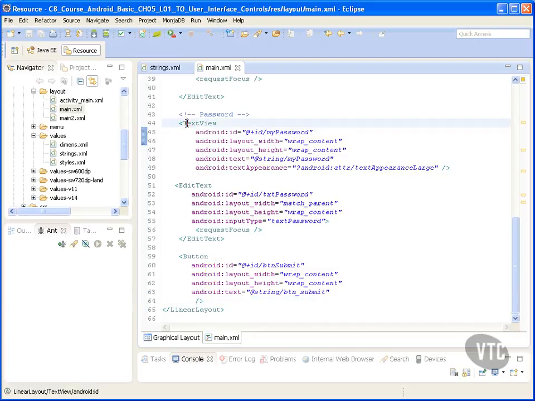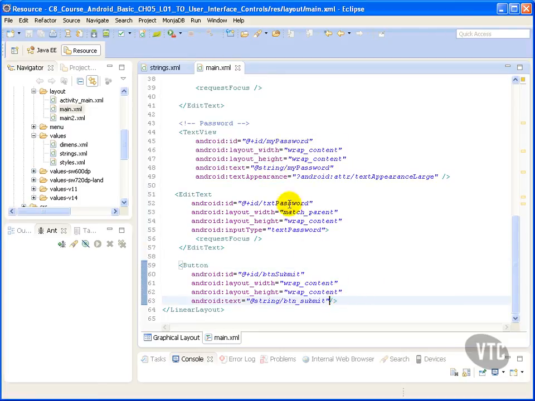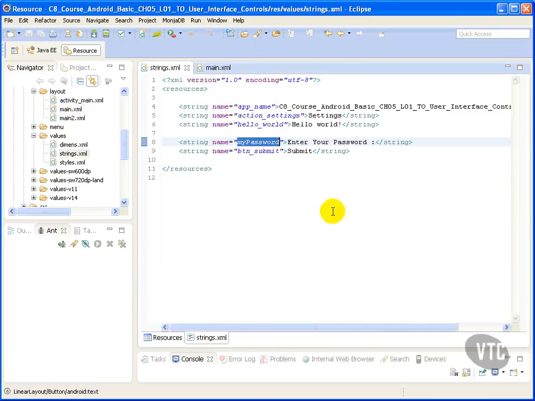So now we have our label, our text box, and our submit button. And remember that the value for the text is referencing our strings.xml. This concludes our discussion of password part 1.